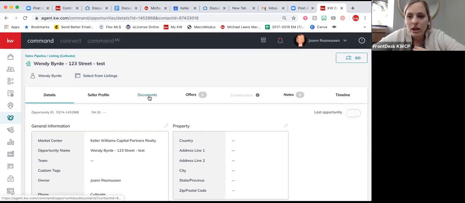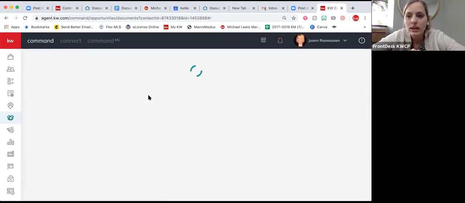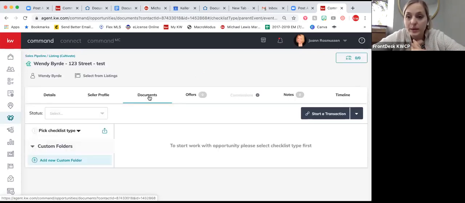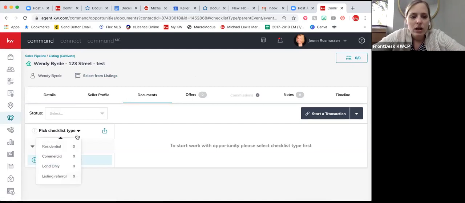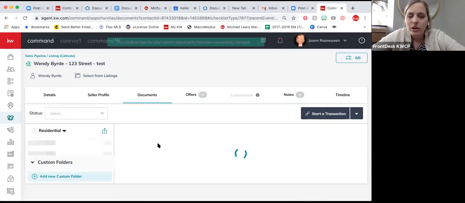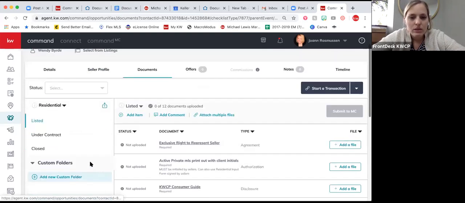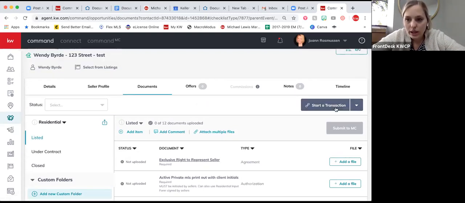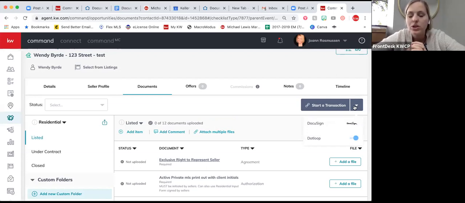So I'm going to go over to documents. So this is how I'm going to actually set up my room. So I'm going to do residential because that's typically what everyone does, right? I have my 3 different categories here. Up on the top right corner, there's this button called Start a Transaction. So when you first start the opportunity, that's what it's going to say, Start. And so when I click it, you'll see that now I have the option to choose between Docusign and .loop because currently we're still in that kind of gray area between the 2.